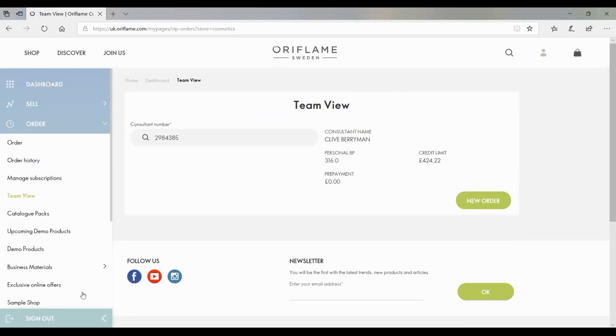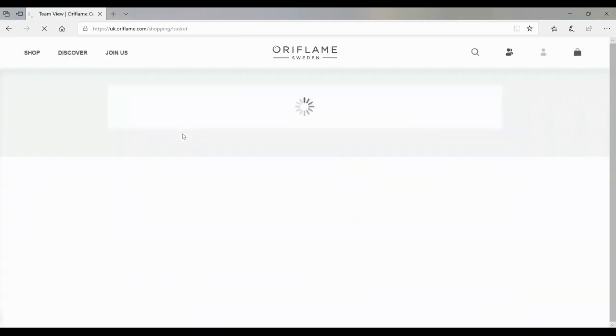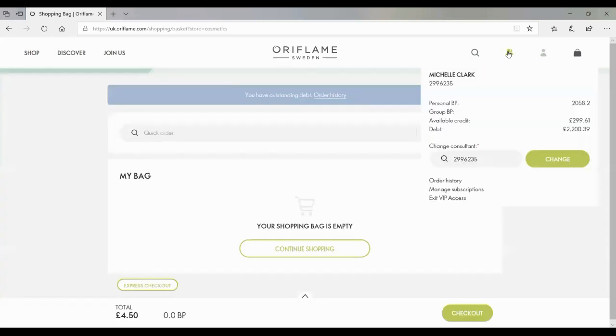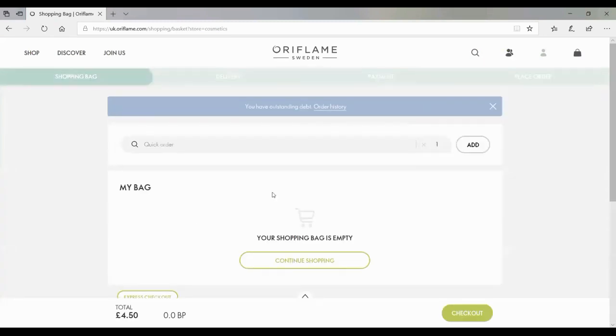So what you do is where it says my consultant ID number, you put in somebody's number in your team. So I'm going to actually pick Michelle because I know her number. So I put her number in, I press enter on my keyboard twice. And you will see up here, an additional symbol has appeared because she's a member of my team. If she happened to have something in her shopping basket, it would show me it. So if suddenly some items appear, it's because she's stored some items in her shopping basket.